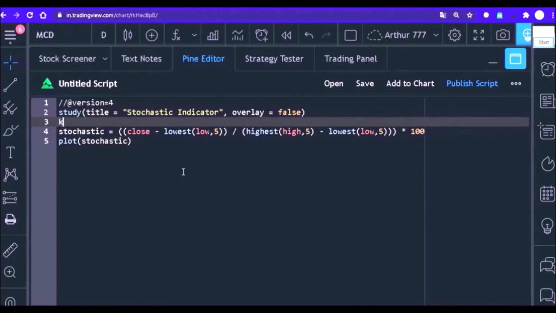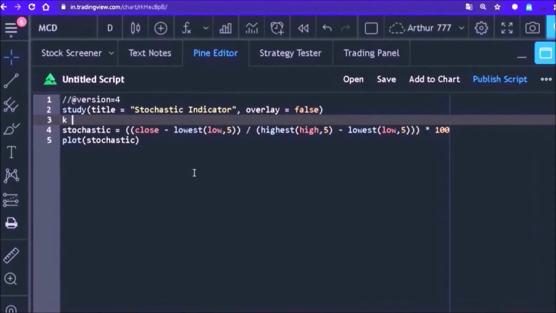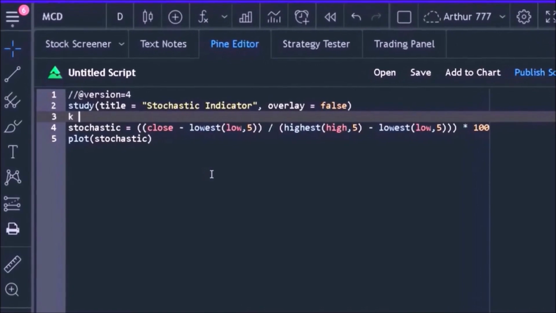Start by writing what name your input will receive in the code, in which case I will call this input K.